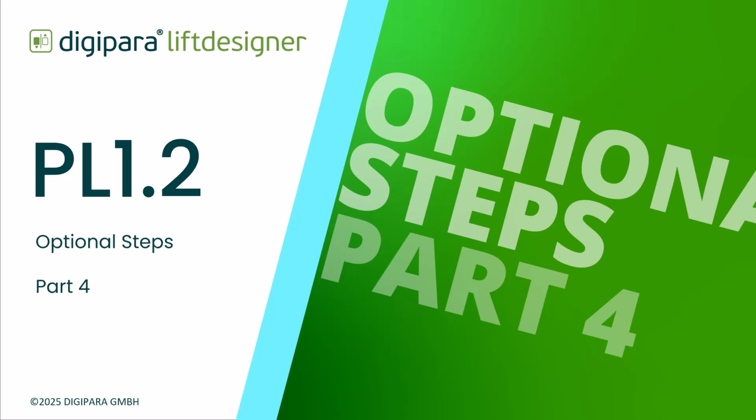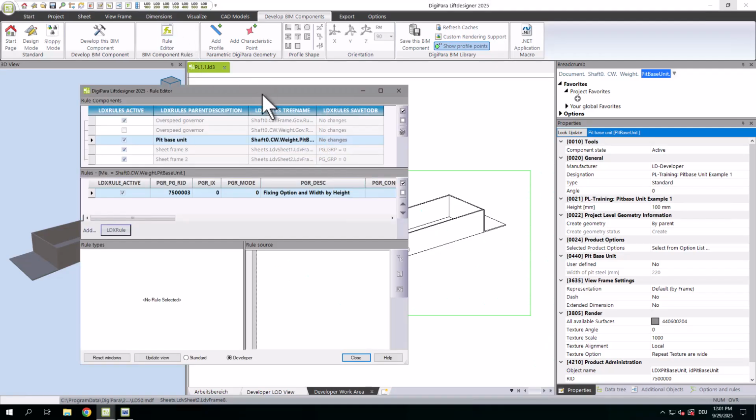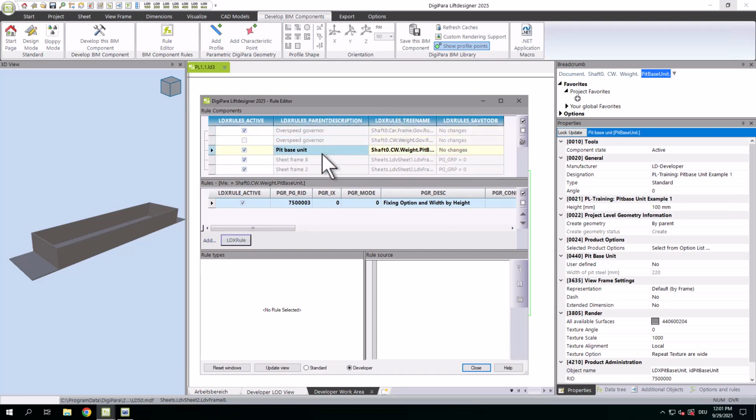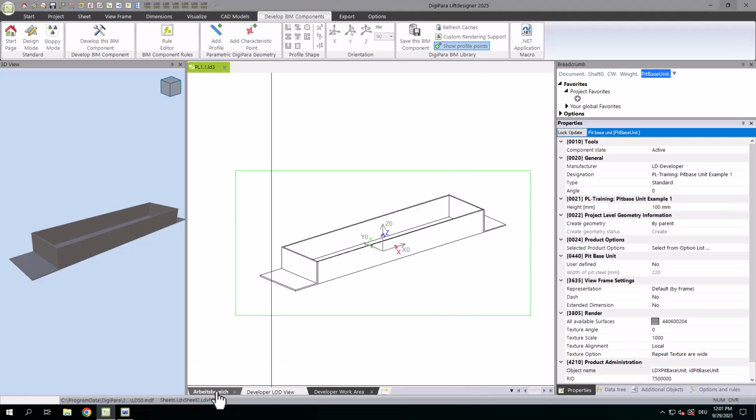In this video, you will learn how to define your own component rules using the rule editor in Liftdesigner. Rules allow you to add additional logic to your BIM components. Dynamic rules are especially useful when the logic is directly related to a specific component. Typical cases include checking the minimum or maximum values of that component.